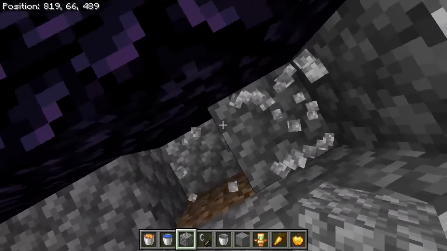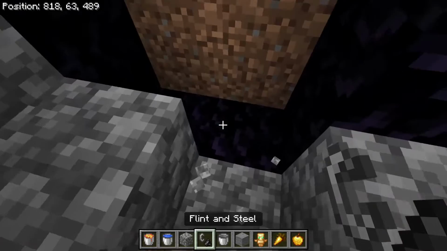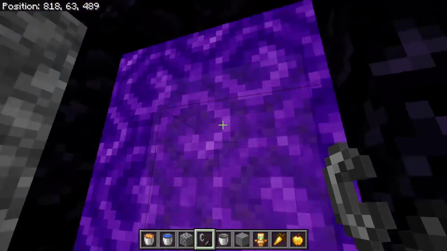So now that we filled this up fully, we just need to remove all these bricks. And once we've done that, it's simply just a matter of using our flint and steel, and we have this nether portal.